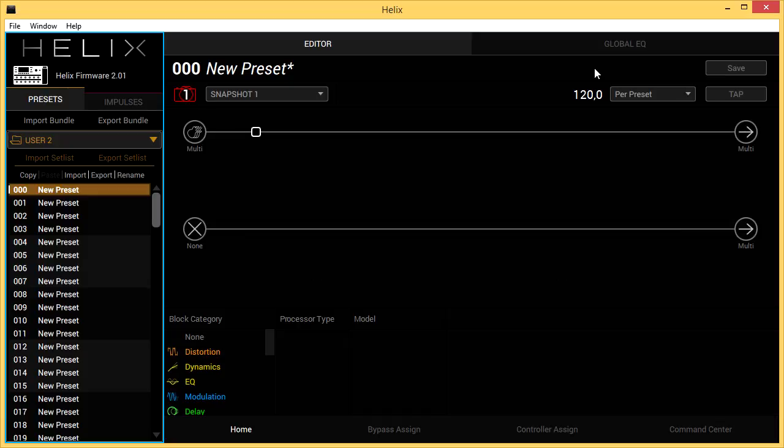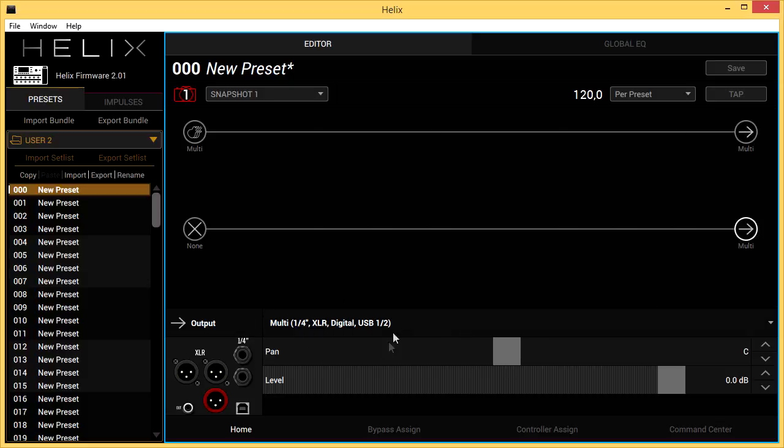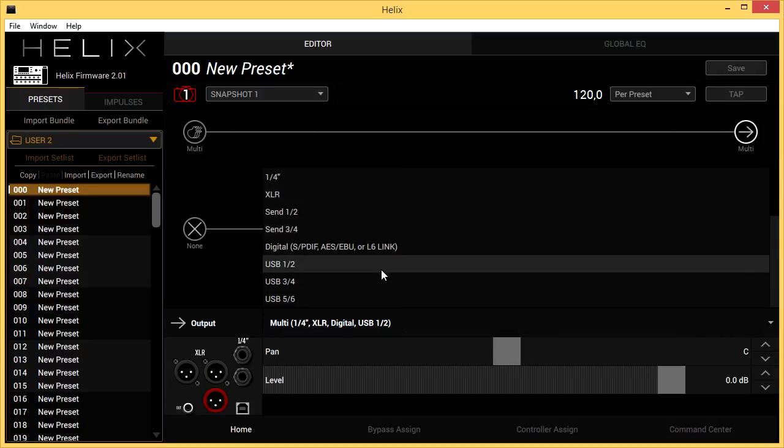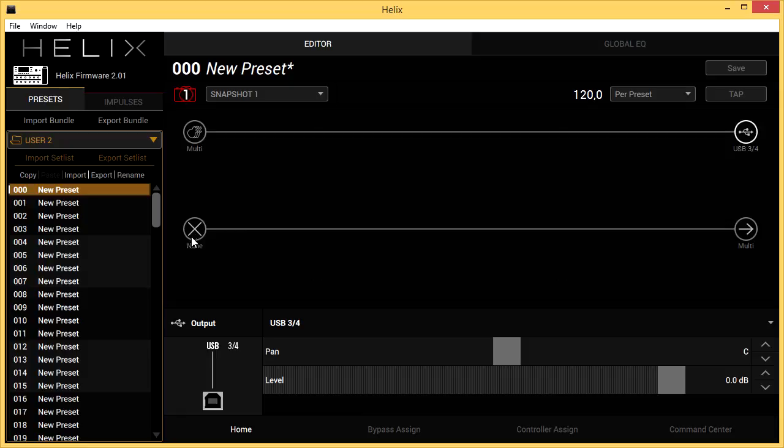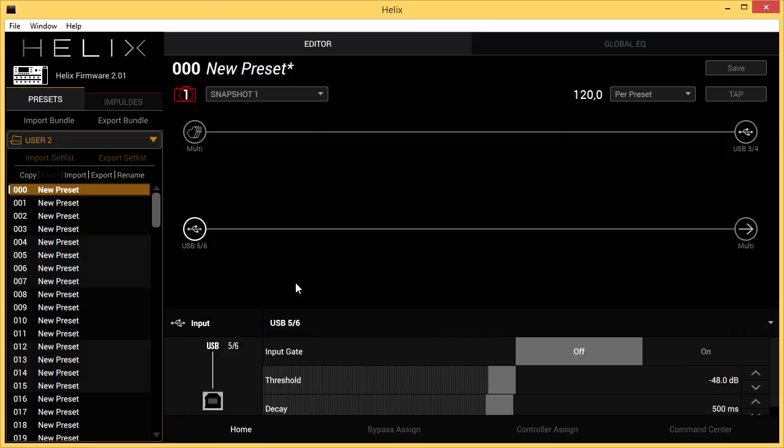So, in the blank preset you have path 1 and path 2, and basically what this method is, for what it's worth, is we're going to create a USB send and return, so to speak. Make sure the input and output of the preset is set to multi. And next, set the path 1 destination to USB 3/4 and the source for path 2 to USB 5/6. Basically, routing wise, that's all you need to do in the Helix preset.